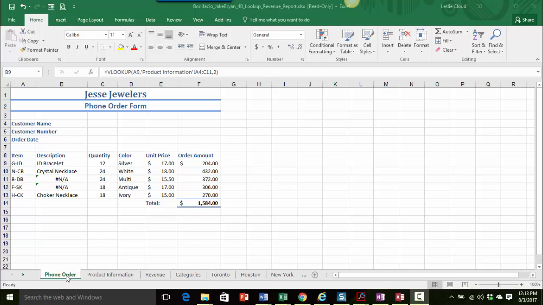So I'm going to start with the information on the phone order worksheet. Here under the description you have the VLOOKUP formula, and I can see that the results look good here, but then we kind of run into some issues here.